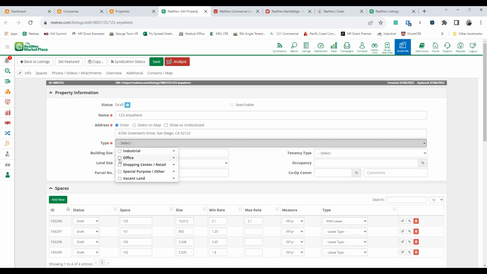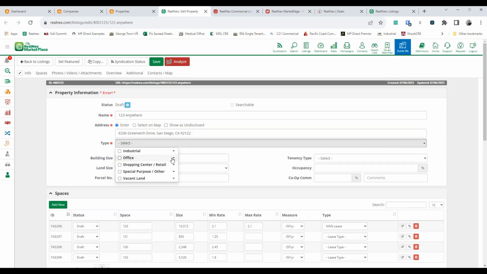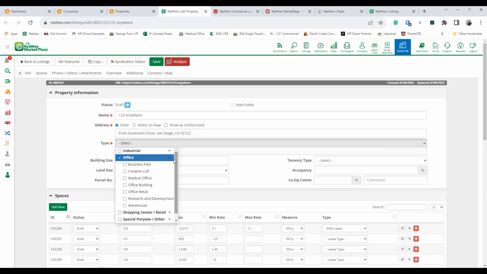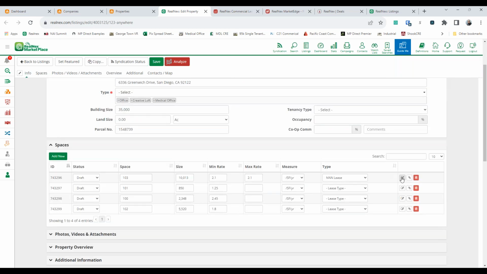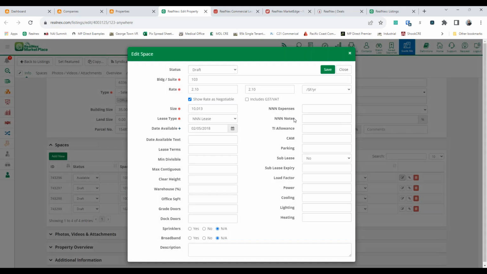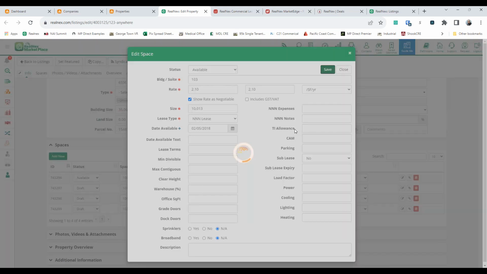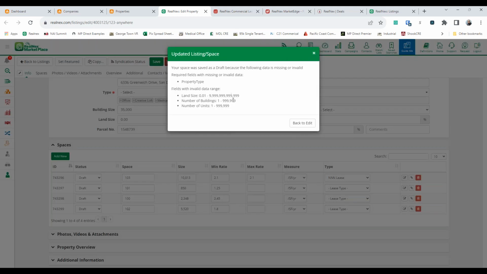Also, if this is going to be office and then you wanted to add a subcategory of office, so you wanted to narrow down that criteria, there's creative loft, medical office, or it can be used as straight office. You can select up to 3 types. And then you can create an email campaign out of it. So let me go back in here and see what I need to do to make this one active. Let's hit edit, and let's hit active or available and hit save. It's going to tell me I did something wrong. Land size, building size, and number of units, property type.